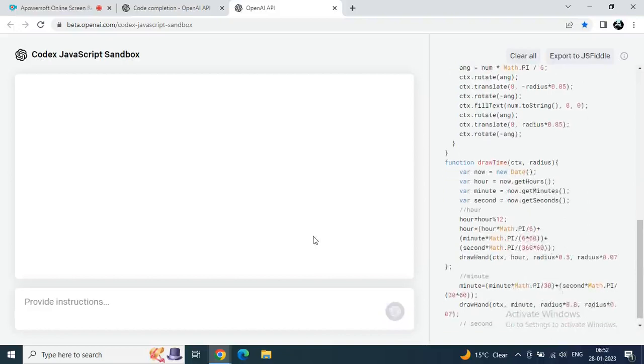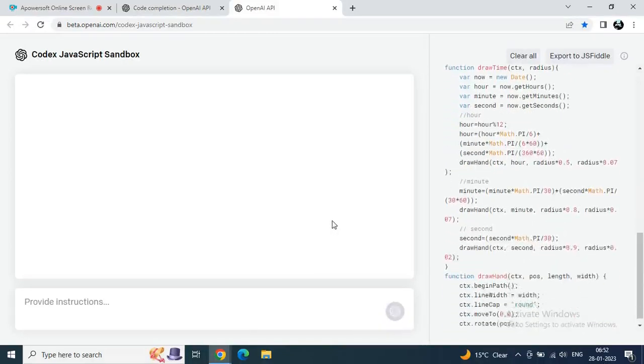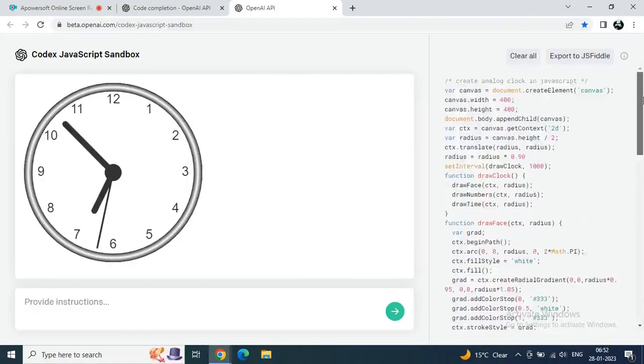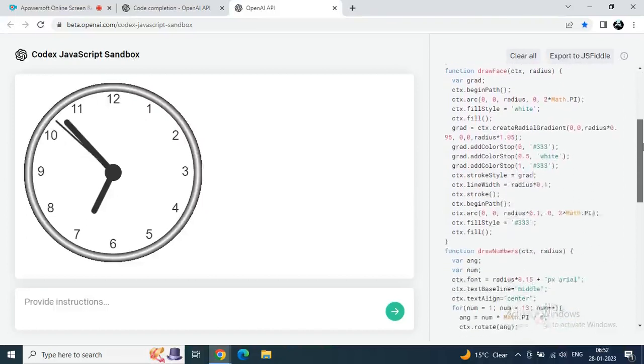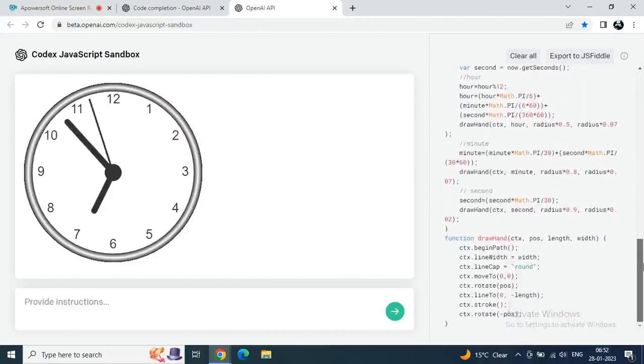It is also part of OpenAI, where we are using ChatGPT, the same platform, as I showed earlier. As you can see, we are getting all those functions. You can see how beautifully we are getting a proper working analog clock with full CSS as well. And look at this, man. Even a proper coder will take at least four times more than Codex. Nice.